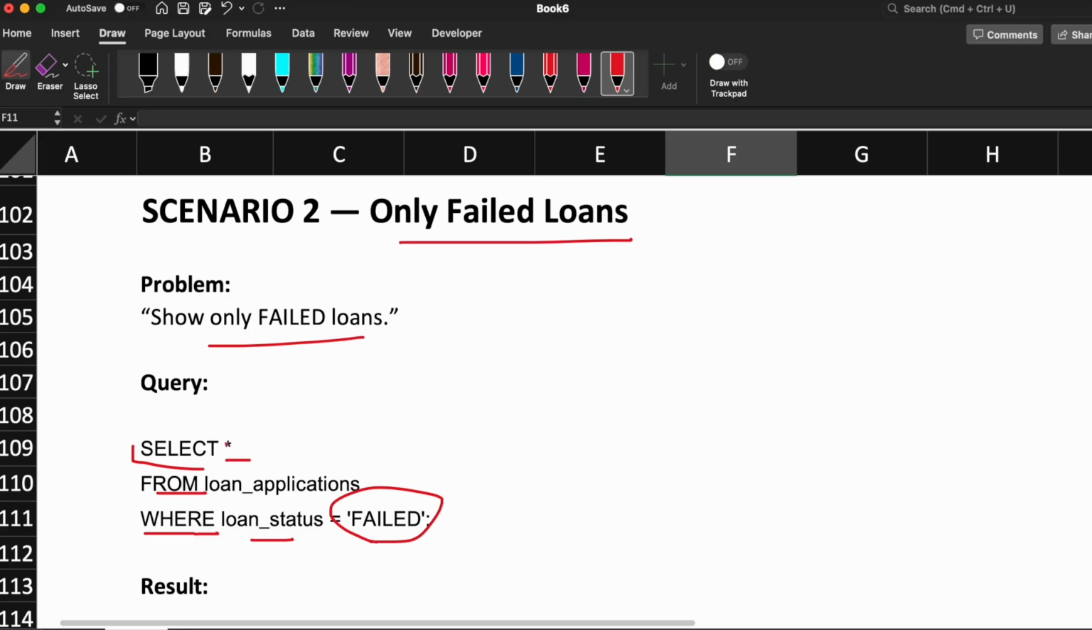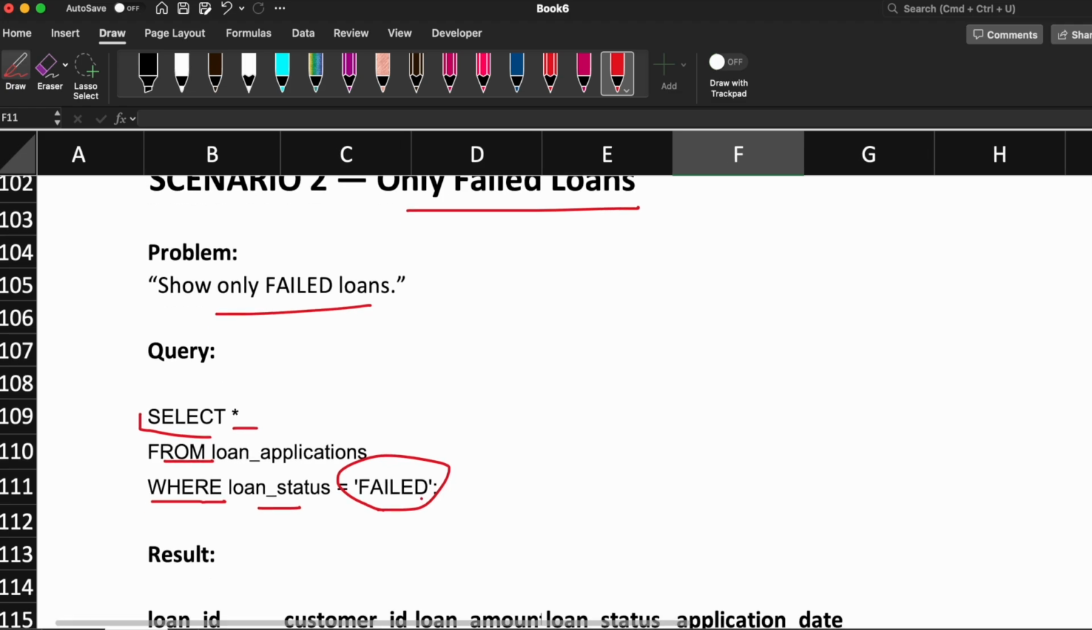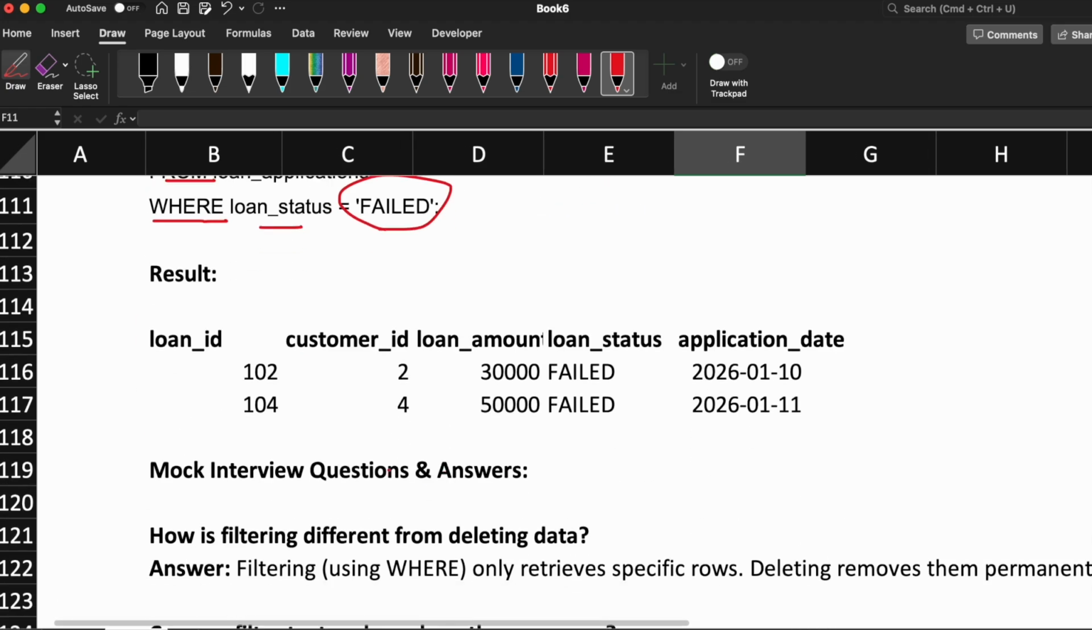Select all columns from which table, and this is the condition. Loan status is the column name, and what is the actual value? Failed. We have approved and failed. Okay, so this is the result. We have two records. We call each row a record.